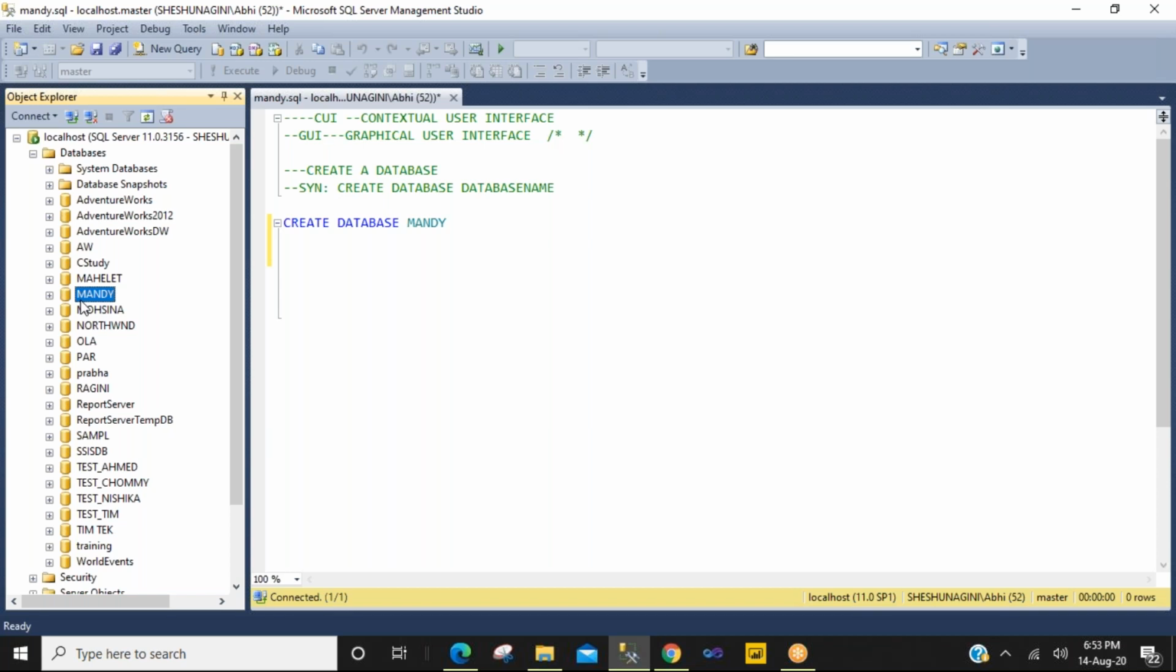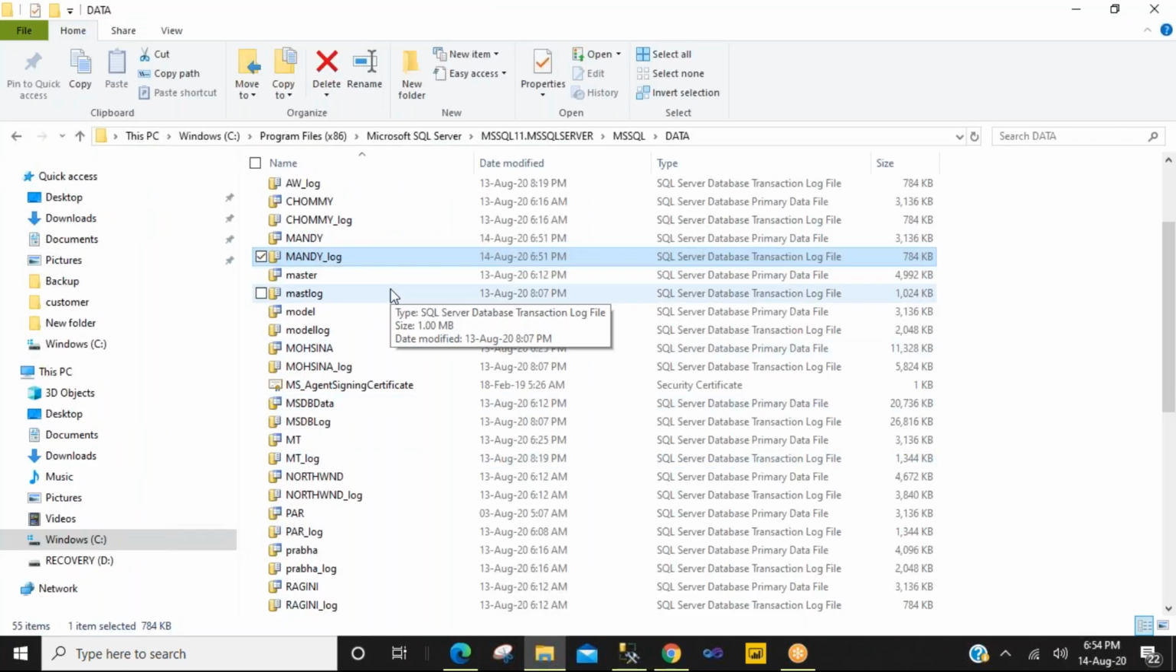So what if you delete the database permanently? Here I removed the database temporarily using the detach option, right? What if you delete the database permanently from the server? Once you delete the database permanently, you don't find these MDF, LDF files also. Those MDF, LDF files also get deleted from the folder, because we are deleting the database permanently.